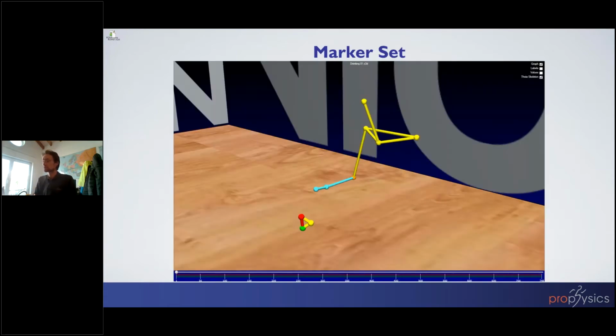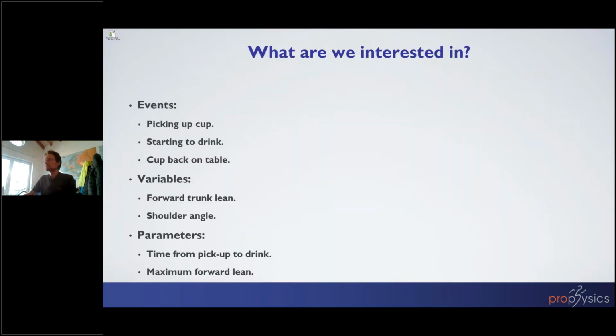This is what the marker set looks like. It's very basic. It's got 2 shoulder markers, 1 clavicle, 1 on the forehead to just pretty much show you where the position of the head is, a single elbow, a single wrist, and a single hand marker. And then you have 3 markers placed on the cup itself, as we can see. So that's the marker set.